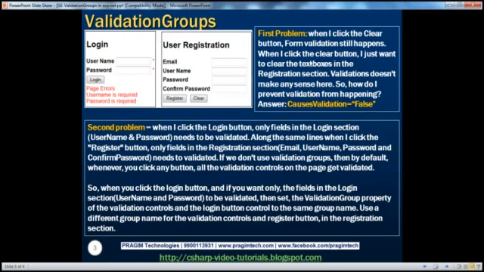So that's the first problem. When I click the clear button, form validation still happens. When I click the clear button, I just want to clear the text boxes in the registration section. Validation doesn't make any sense here. So how do I prevent validation from happening on that button click? All you have to do is set the causes validation property of that button control to false.